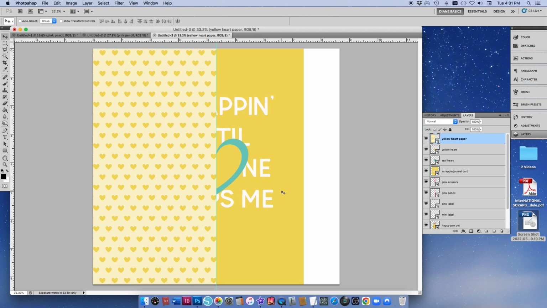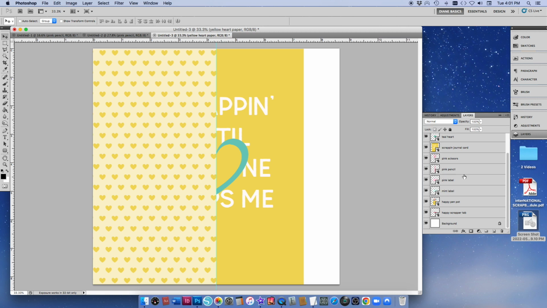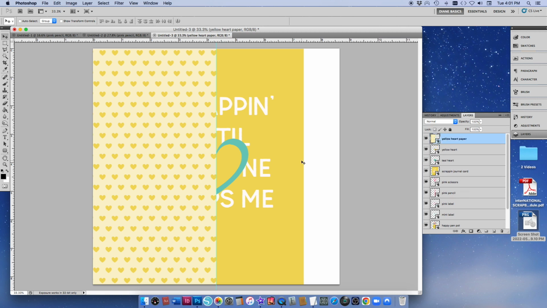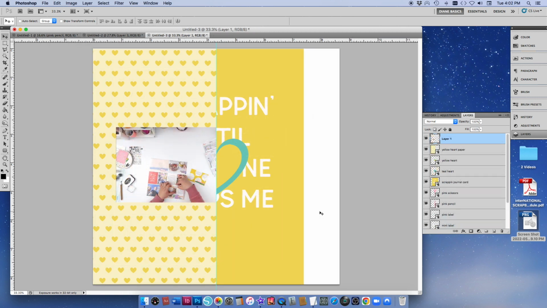I can start playing around and resizing some of these elements until I get the kind of basic page design that I want. I also need to pop a photo on here. So I'm going to grab one and pop that on here. So this is the photo that I'm working with. I've already printed that out. So this is the kind of right size for my page.